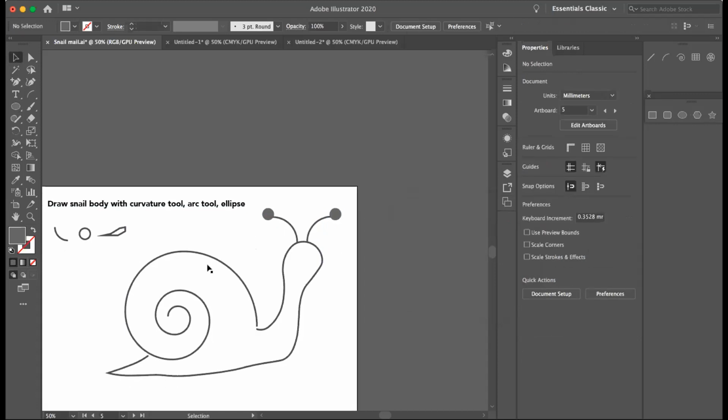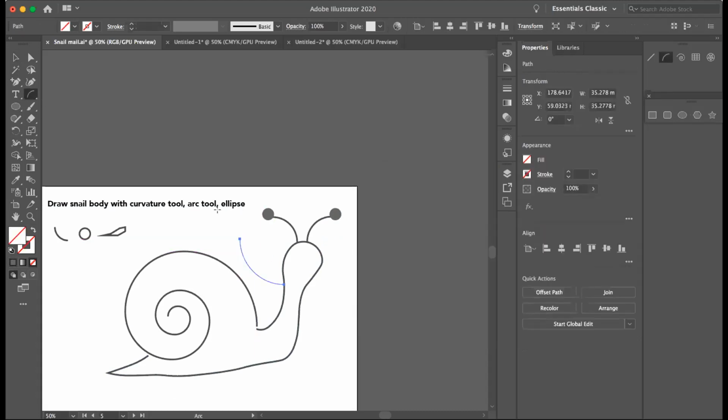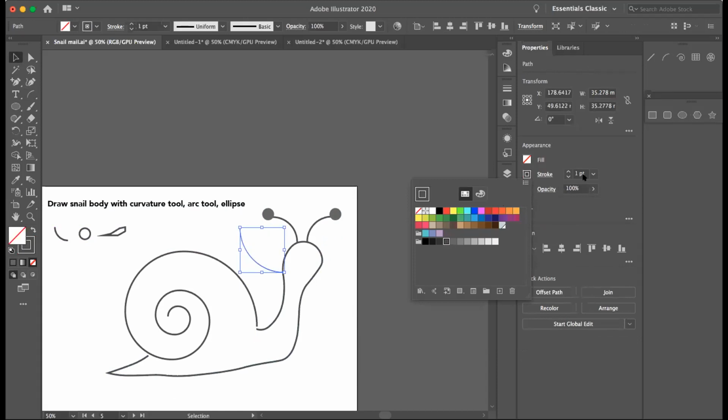And one more important piece will be the face. Let's try the arc tool again. But this time, I want the curve to be a little bit deeper. So what I'll do is make sure we have the stroke drawn in so that you can see.